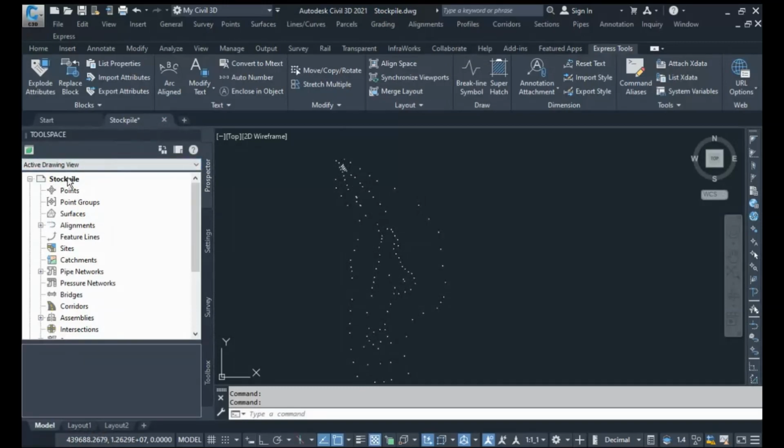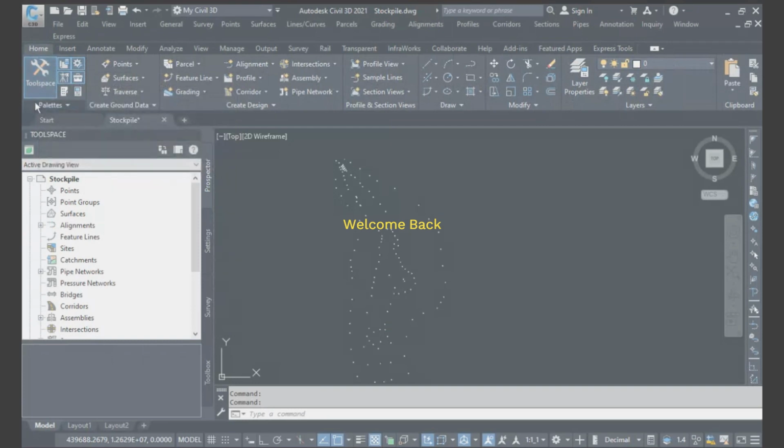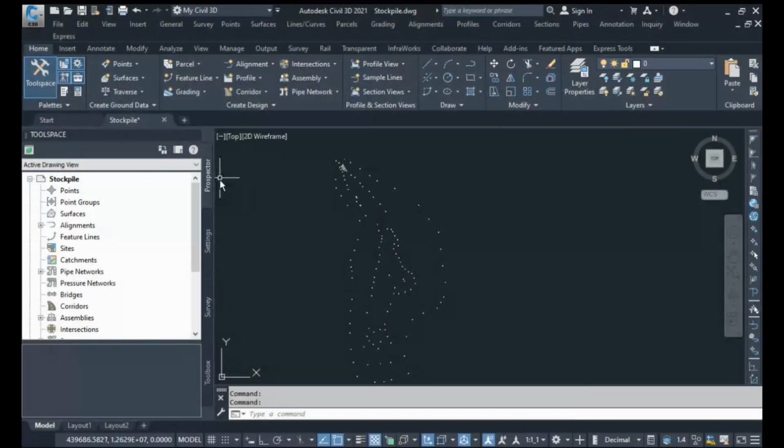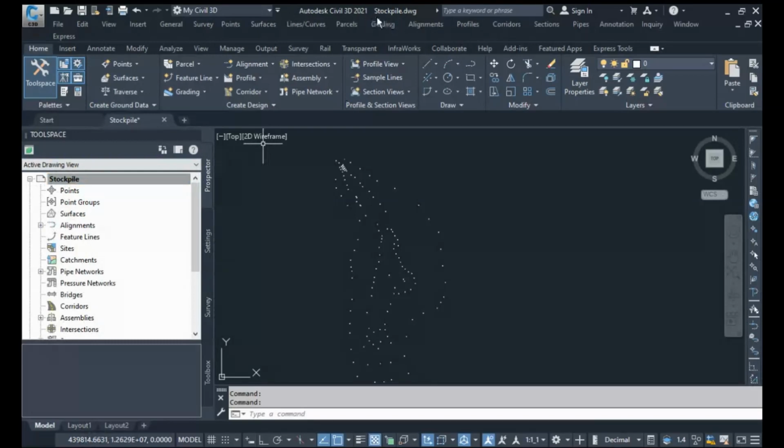Make the surface. As you can see in the home button, I have a tool space option. Click on tool space, then a dialog box will open like this. Then the first option, go to prospector, then click on surface. I need to maximize this option. The stockpile is the name of the file. As you can see, it appears here.